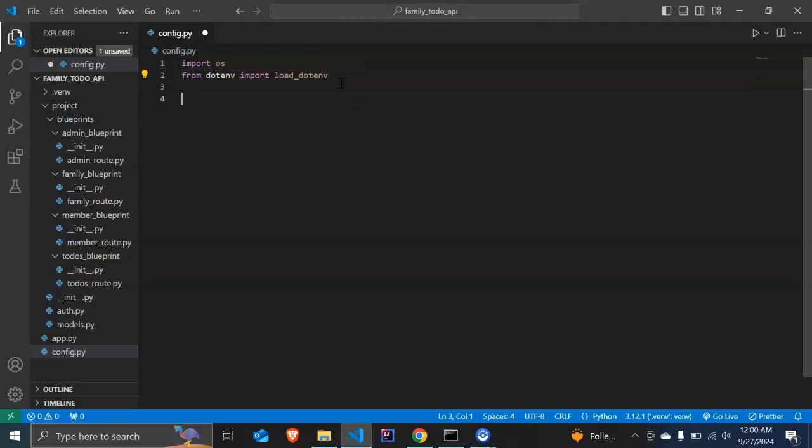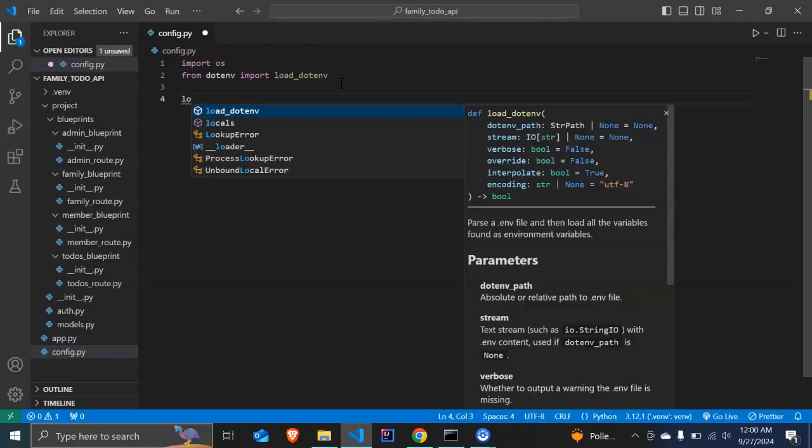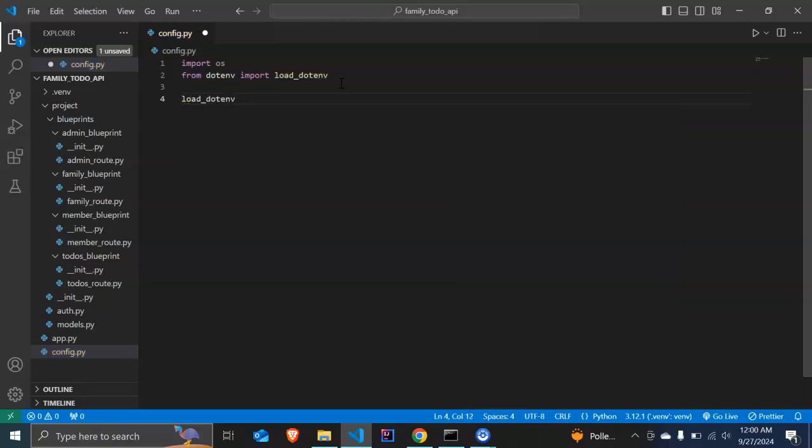Alright, so that's the only two dependencies we need. First we need to load our environment variables into the config file, to have access to them there. What we need to do is real simple, just say load.env, and that's it. So now I'll be able to use the environment variables from my .env file in my config file.